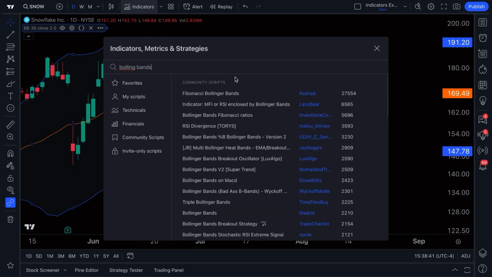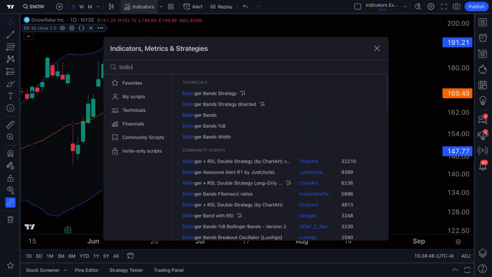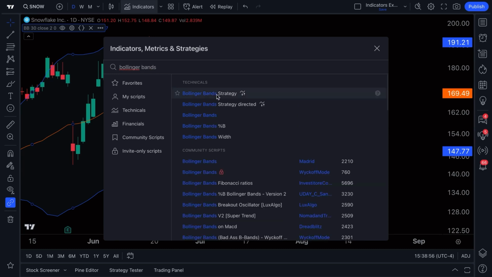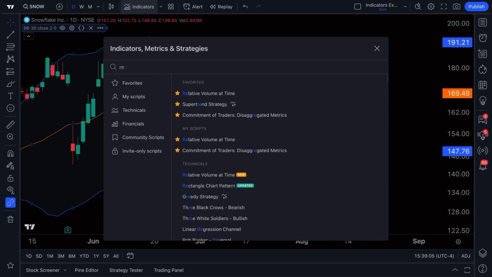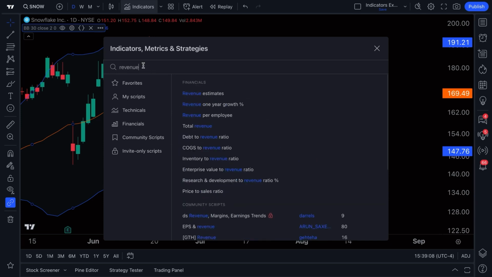While we show you this, we want you to also keep in mind that you can use the search box to find any indicator, metric, or strategy that you want. You can see here we typed in Bollinger Bands, and check it out. Our search is now returning everything out there related to Bollinger Bands. Right now, Bollinger Bands is a technical indicator. If we were to type in something like revenue, which is a fundamental indicator, financials, you can find that here, you're going to see financials, and you're going to see all of the revenue indicators available to you.